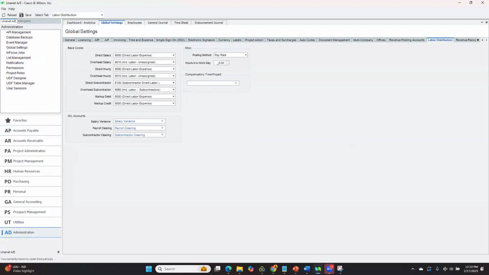You want to ensure that all of these base codes are filled out prior to running labor distribution. You'll be selecting things like direct salary, any direct labor expense account that you want to have salaries in, overhead, direct, and so on and so forth. I do want to point out, if you have subcontractors that are submitting timesheets, you will want to fill this information out, and they'll be part of your labor distribution process.